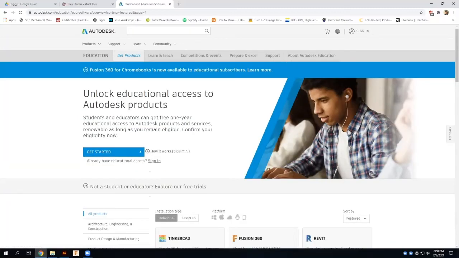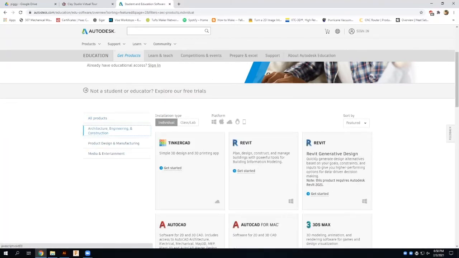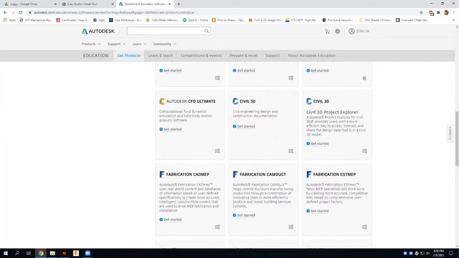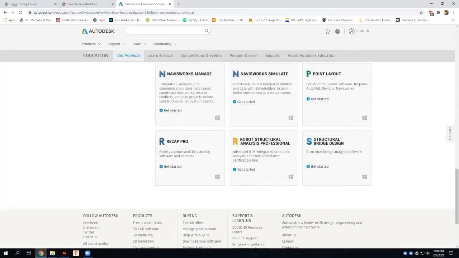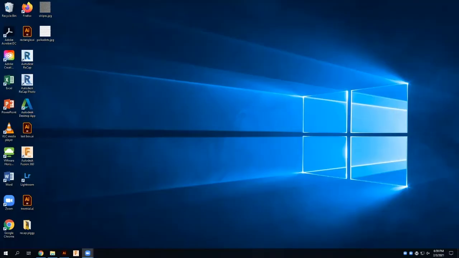It will ask you to log in, and here are all the programs that you can get for free. You will find it under Architecture, Engineering, Construction, and I believe it's at the very end. Here it is. And you go ahead, get started, and follow all the directions to log in and then download the software.